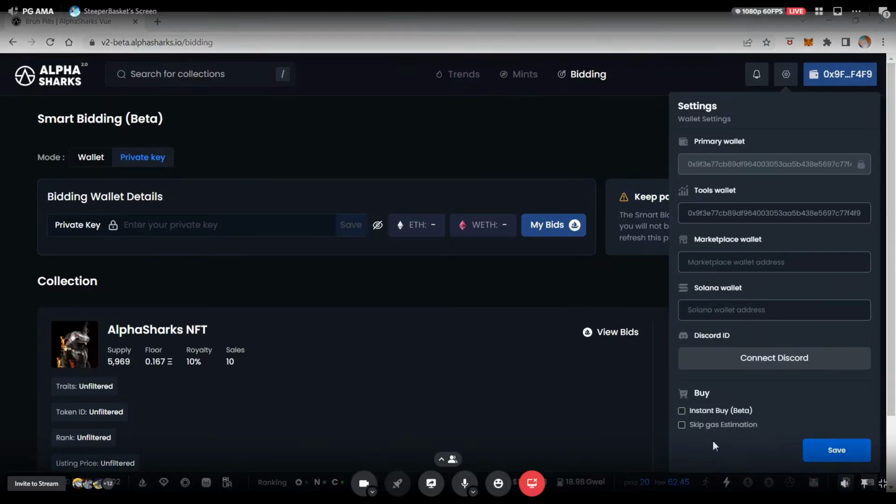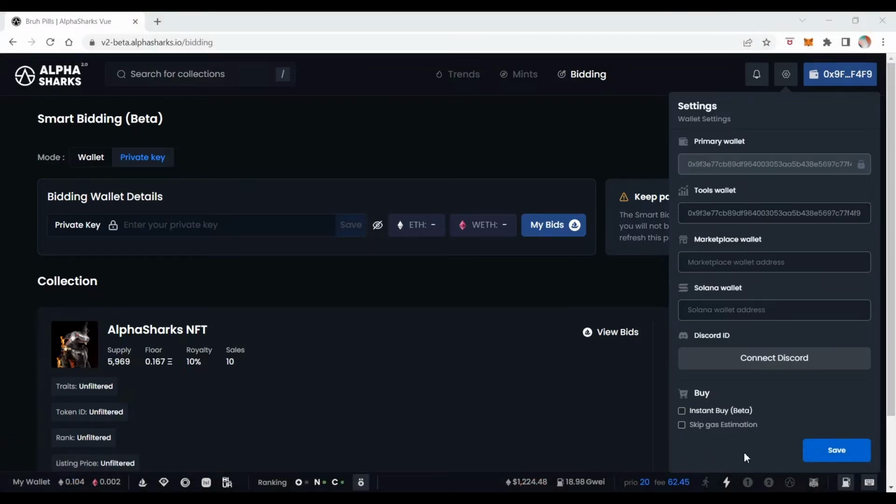Monkey is also asking, can I input my private key not just for sweeping or sniping? Yeah, you can use it for sniping. You can just click and go right away. I think I answered that.